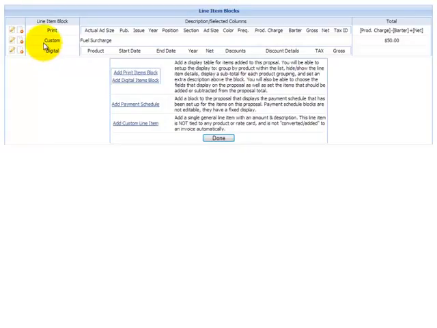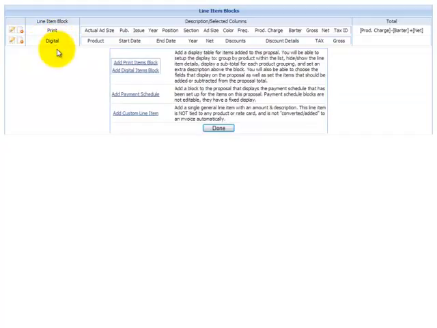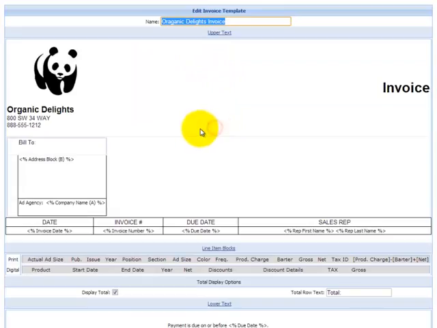I've changed my mind, let's say, for example, and I don't want to put this fuel surcharge on my invoices. To remove a line item from the line item block, press the button here with the red circle in the paper. This will actually delete that area from the line item blocks. Once you've finished customizing the line item blocks, press done, and it takes us back to our invoice template.